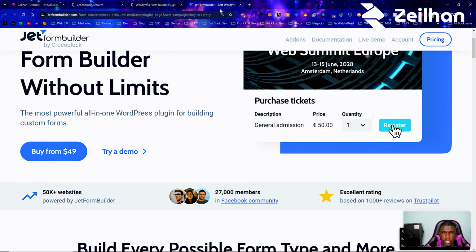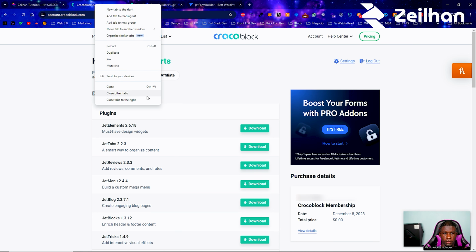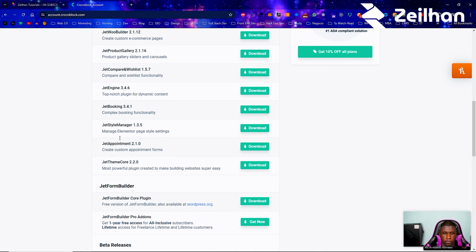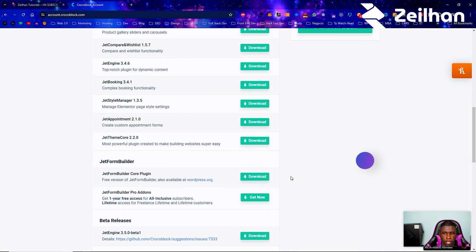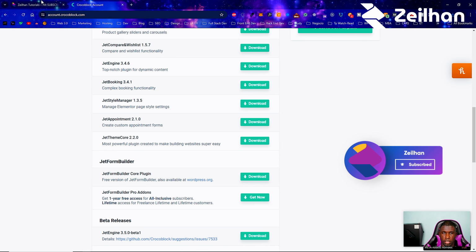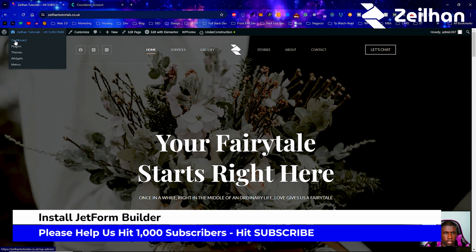Once you get JetFormBuilder, if you buy the entire suite, you're going to go to your Crocoblocks account. Let me just close all those windows. You're going to scroll all the way down to the JetFormBuilder core plugin and hit download. Once the plugin is downloaded, you're going to upload it manually. So you just head back over to your dashboard.